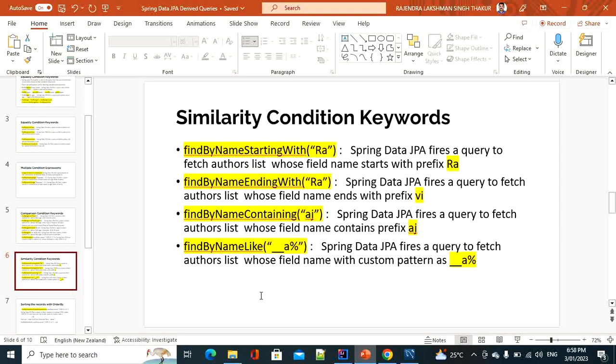For example, I want to fetch a list of authors whose names are starting with ra, or whose names are ending with ra, or whose names contain a simple word or letter, say aj. Or for example, I want to write some custom expression: the first two letters could be anything, the third letter should be a, followed by any remaining letters. If I have this kind of requirement, then I can use like, something like that, right?